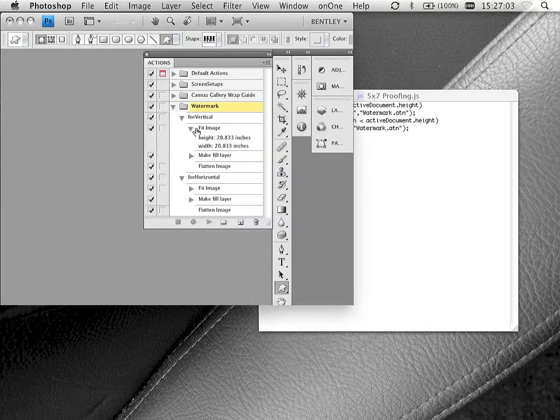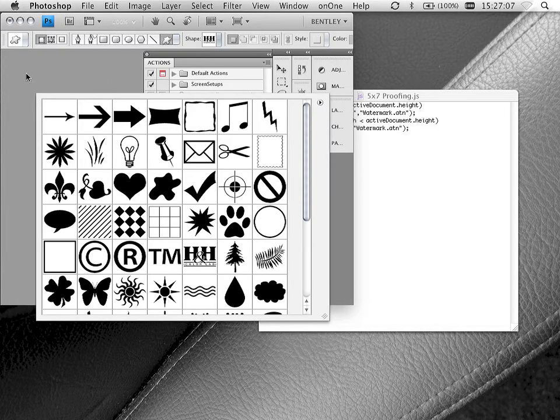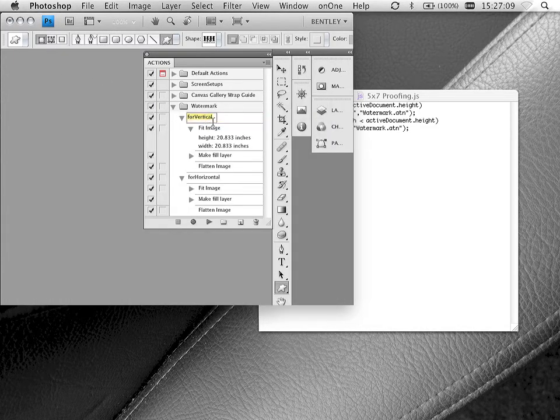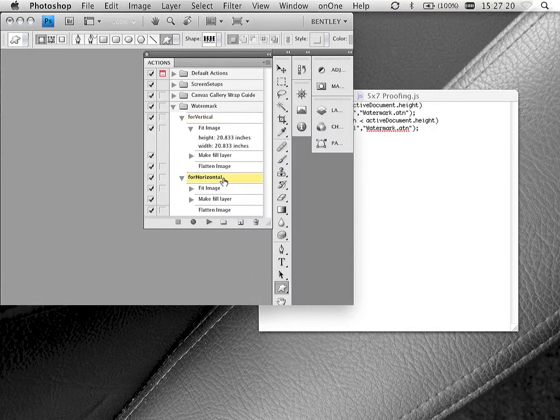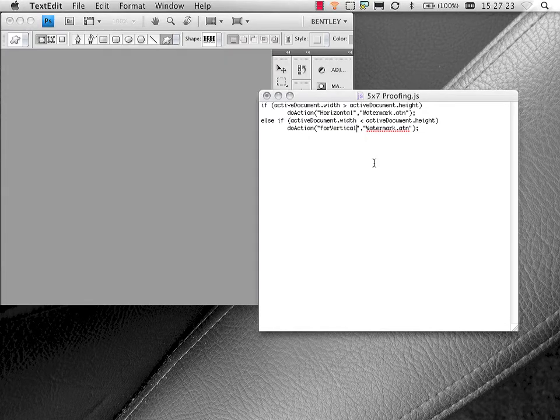Now I'll jump back into Photoshop, come to the vertical action, double click on it, press Command-C to copy the name, come to where it says vertical, Command-V to paste, and do the same thing on the horizontal and paste that in. So I've just modified this script to run the action and the action set that are appropriate for what I'm looking to do.